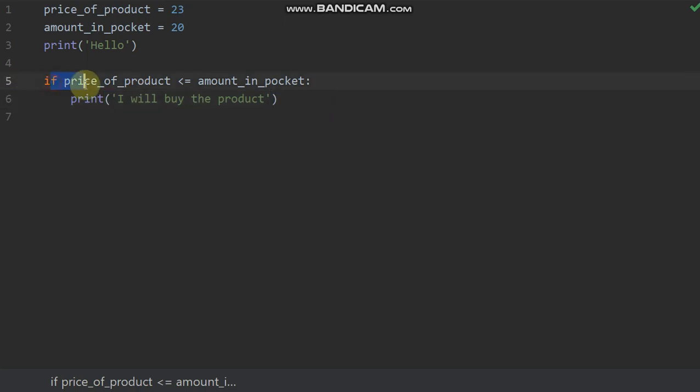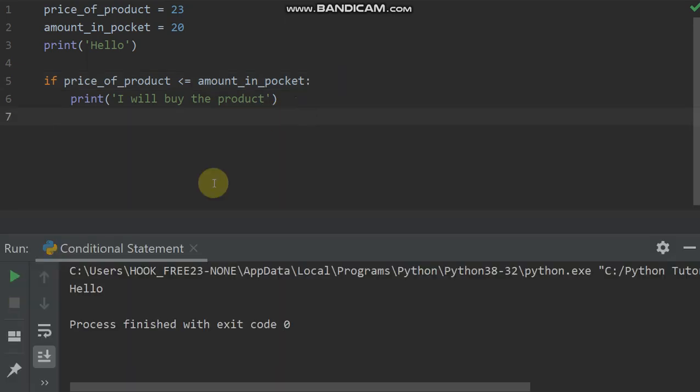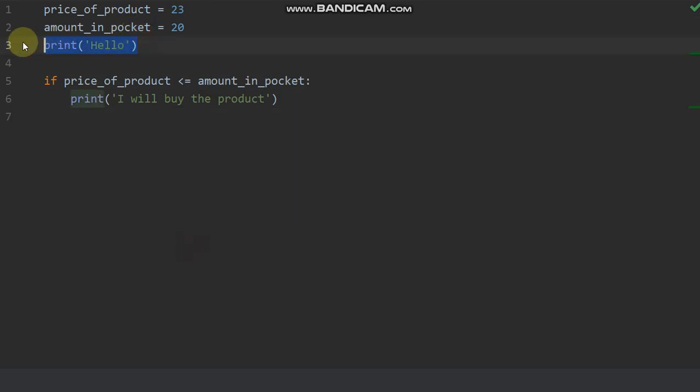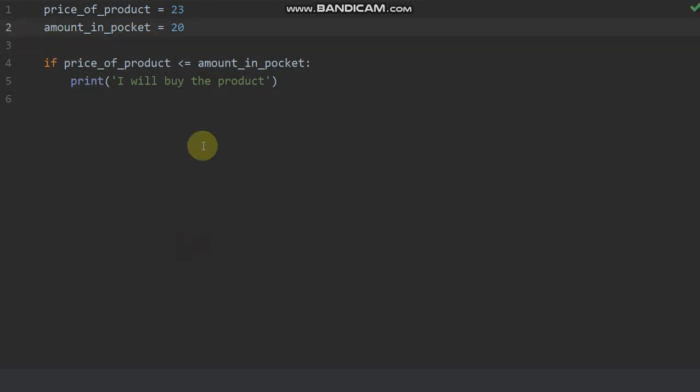So bring your if, bring the conditions you're testing in together with the comparison operator, your colon, hit enter, make sure your code is indented. By default, it will be indented. So if the price of the product is less than or equal to the amount in pocket, then we want to run this code. Okay, so let's run the code. It prints hello. Alright, so let's run the code again.